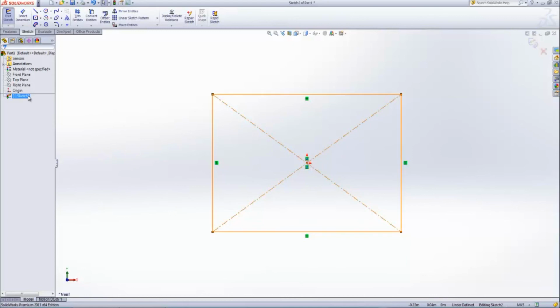It should by default show sketch 1, but since I was working on something else, the sketch 1 was from there. But notice that there's a negative sign on the left. Now this negative sign shows that you have not defined the parameters of your rectangle, and that's the reason why the drawing is not yet complete.